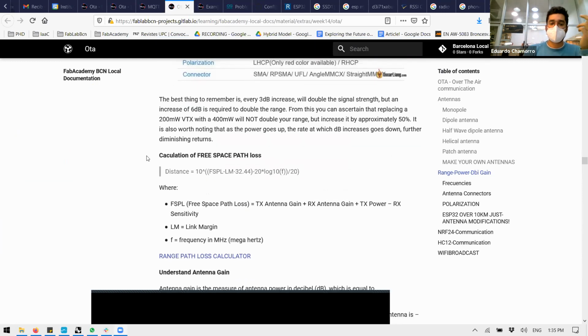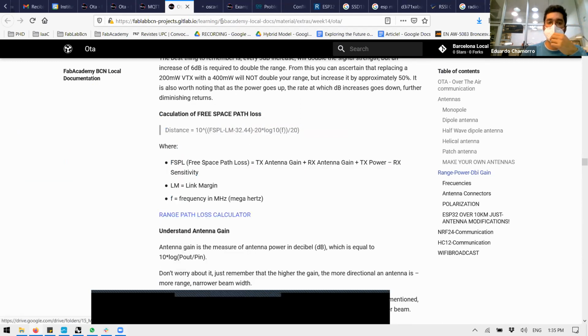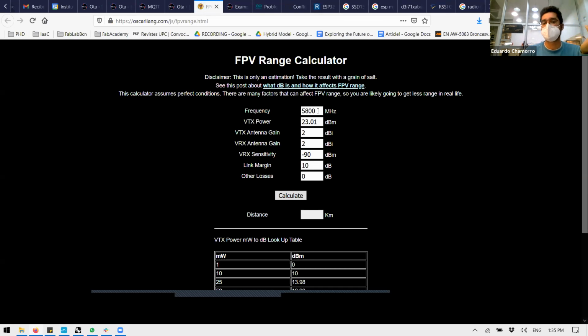Well, this is about really complex calculations. For these you have calculators to get ranges, which depend on the frequency, transmission power, antenna gain, antenna reception gain, and the sensitivity of your RX, the receiving module sensitivity. So when you have a microcontroller, they state the power in watts or dBm and the sensitivity also in dBm. How sensitive is the receiving module?